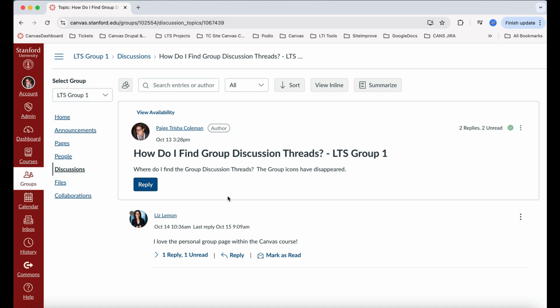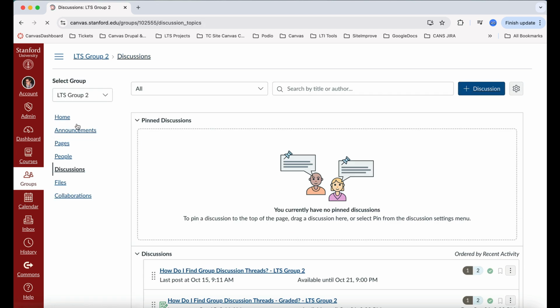Here is where I can view the responses to discussion threads. I may also respond and I may mark as read or unread if I choose to. To navigate to another group within the Canvas course, I can click on the caret under Select Group. And here I would click on another group.